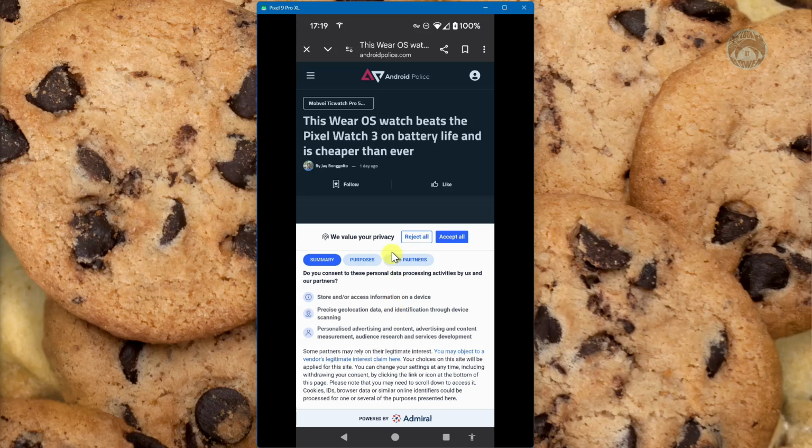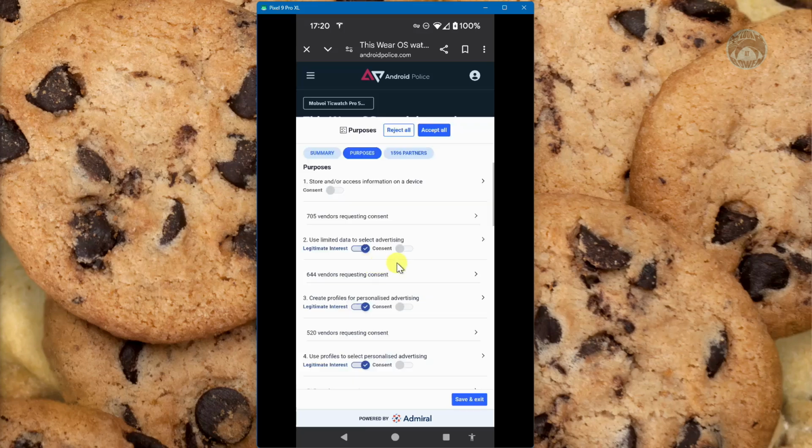The next problem is, of course, if you look at the screen here, it says there are 1,596 partners that Android Police will share your cookie file with. Now that's just insane. So never ever accept all. At the very best, you should be going in and understanding what you are accepting. So for example, I've gone into purposes and you can see here, store or access information on a device. It's by default off and it should stay off. You would never ever switch that on.